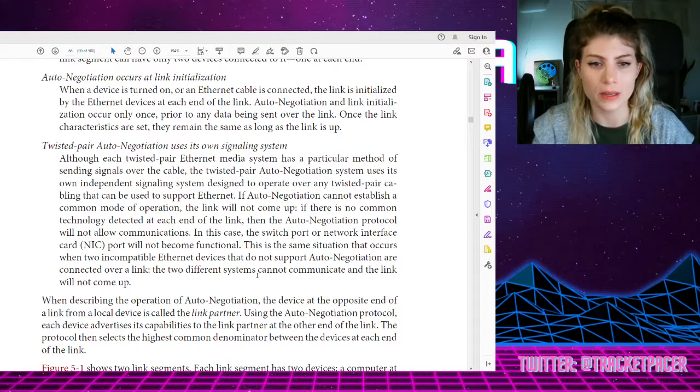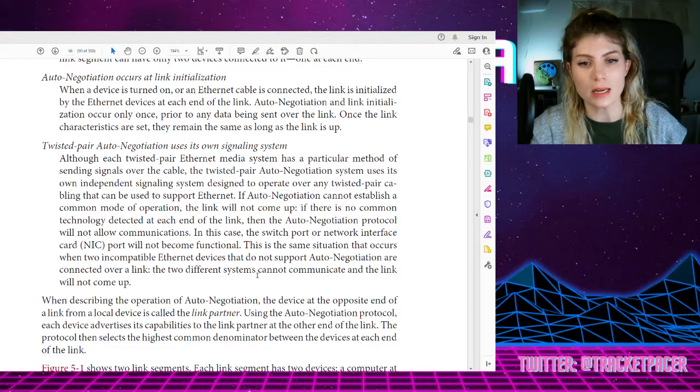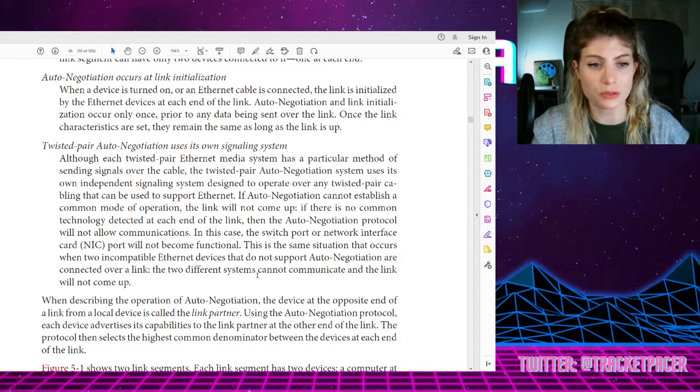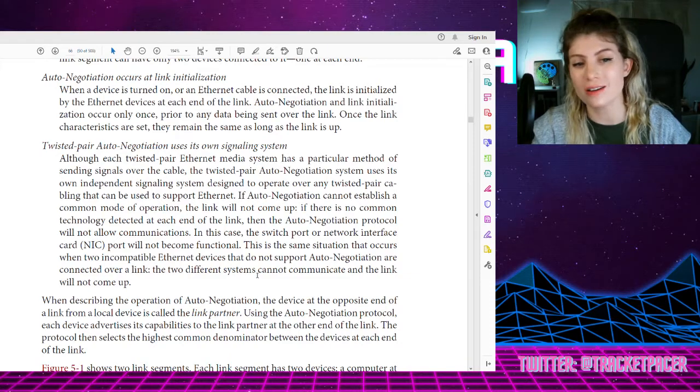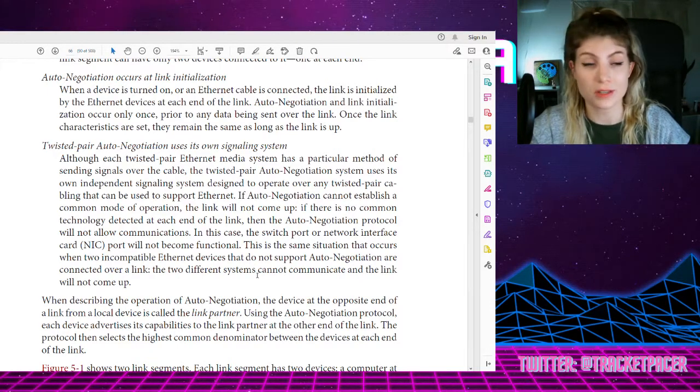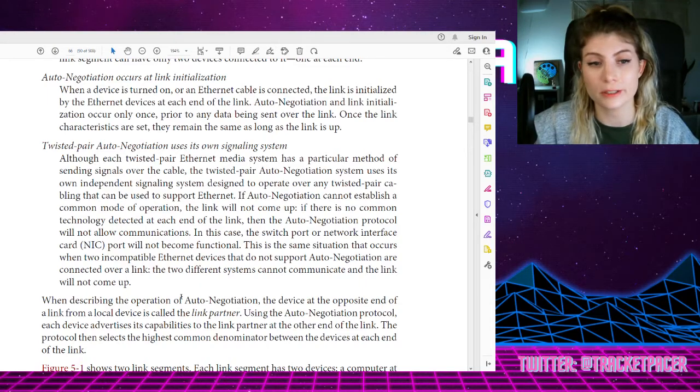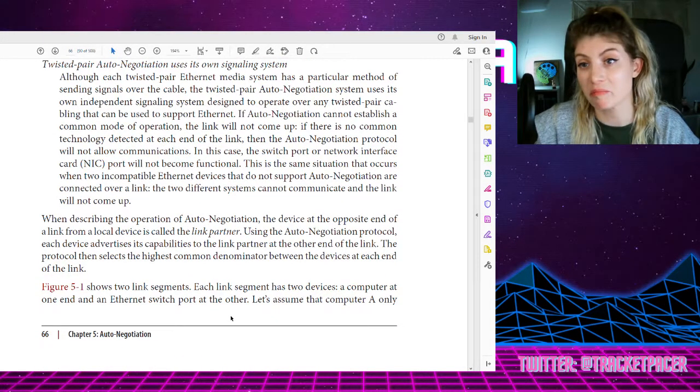Okay. So if auto negotiation can't detect a common technology on either side of the link, it's just not going to allow communication, which means that the switch port or the NIC won't be functional. This is the same situation that occurs when two incompatible Ethernet devices that don't support auto negotiation are connected over a link. The two different systems can't communicate, and the link will not come up. Okay, so all that makes sense. It's not really that hard to grasp. If it doesn't work, it doesn't work. End of story. We have to have a common thing on either end.